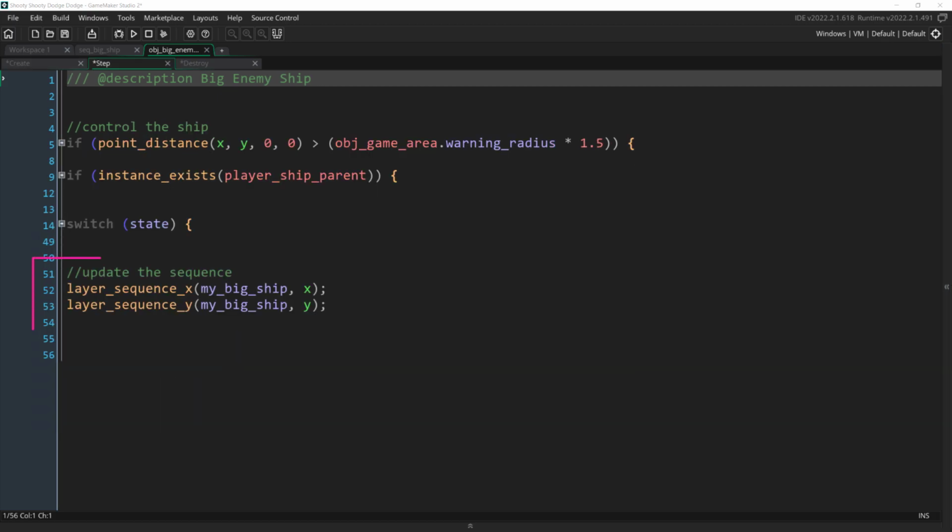In our step event, I'm updating the sequence's X and Y. The ship itself flies straight and doesn't change directions, so that's really all that needs to happen here. But we'll see a more complicated version in a moment. The ship's sequence takes care of updating the position of all of its own turret objects. So object big ship updates its sequence, and its sequence updates all of the objects inside of it for you.